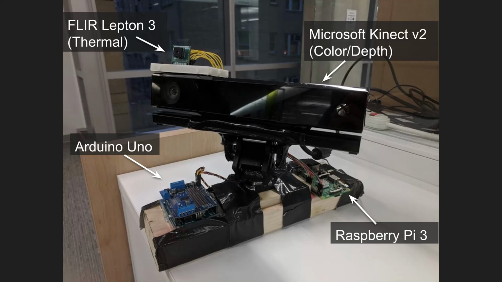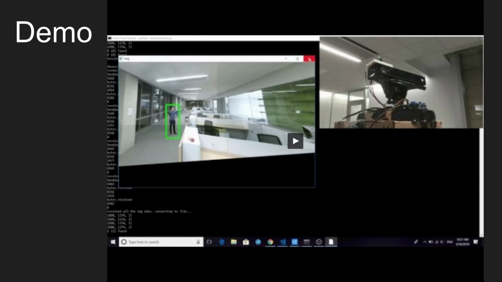Lastly, there's an Arduino which drives servo motors to pan and tilt the entire system. This allows us to take multiple images and stitch them together to get a full view of the room to make up for the limited field of view of the thermal camera and Kinect. Here's a demo of its current functionality.